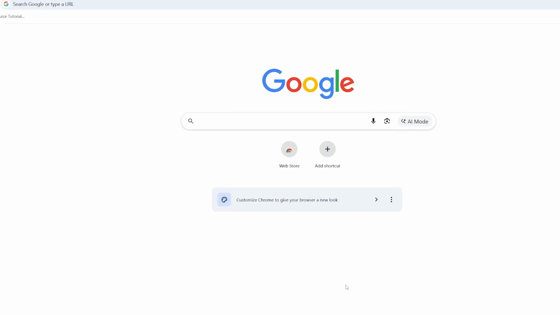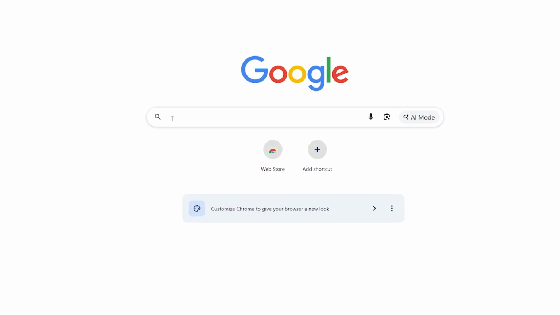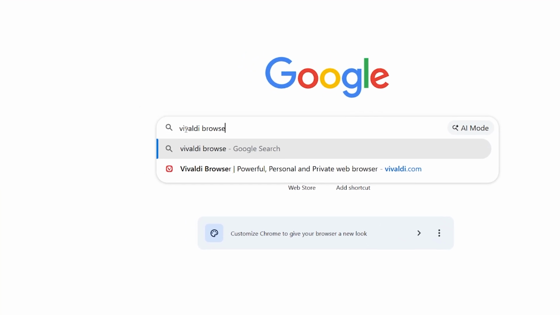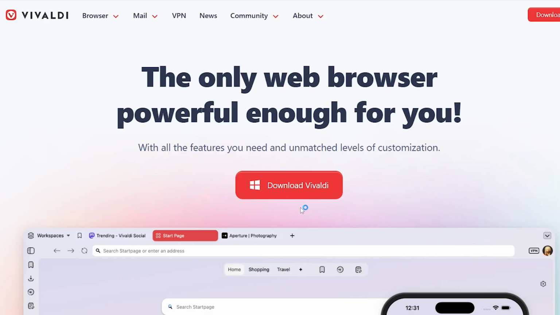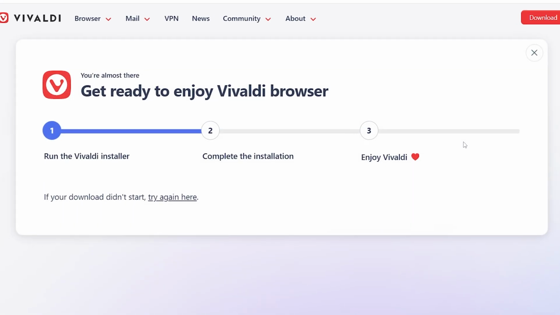In this video, I'll show you how to download and install the Vivaldi browser on your computer. The entire process only takes a few minutes, so let's get started. First, open your current web browser and go to the Vivaldi website. Once you're there, click the Download Vivaldi button to download the installer.